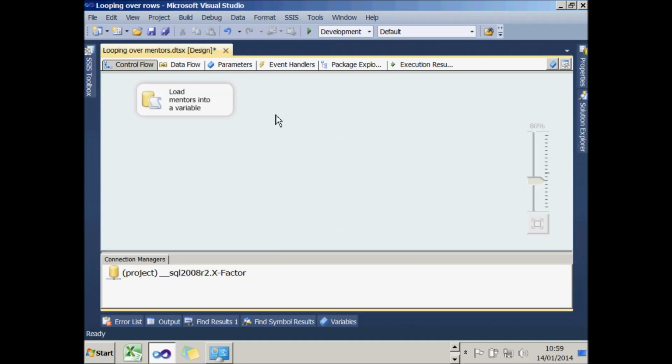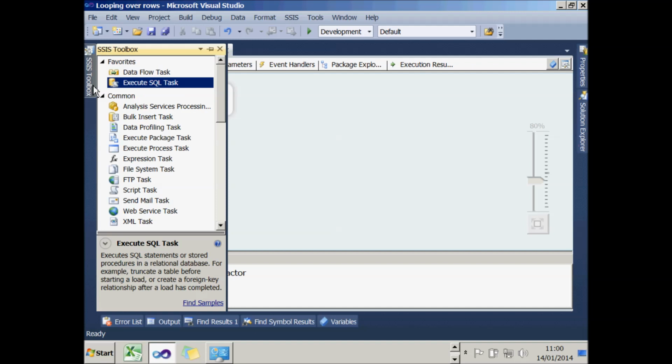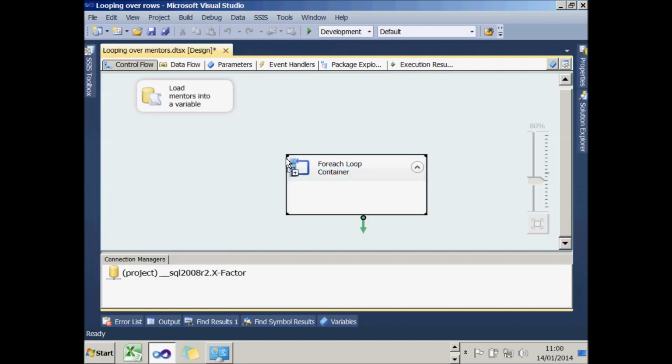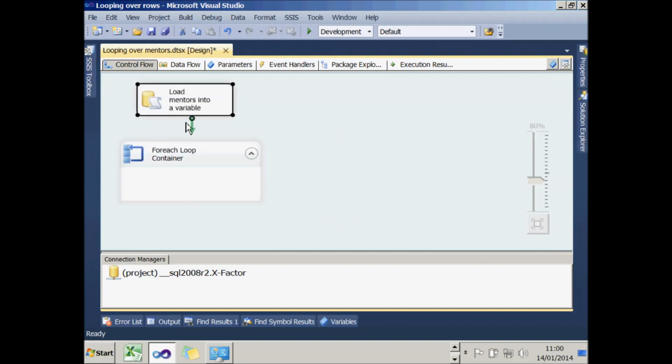So having created those variables, what I can now do is create a Foreach container, and what I'll do is feed the execute SQL task into that and give this a different name. So let's call this loop over mentors. And what this will do is read in each row one by one.